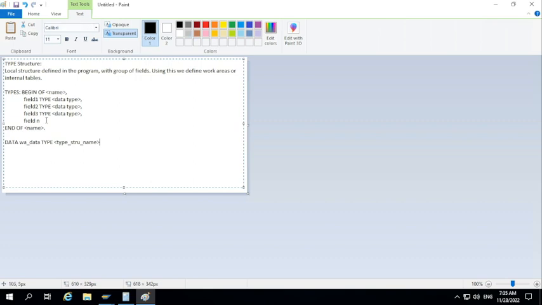For example, I'll use some dots here. What is the meaning of dots? So that you can add more fields, depends on your requirement. Now, if I define a work area with this reference, I can see field 1, field 2, field 3 as a single record in this work area.